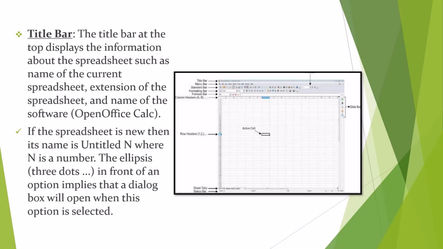Now, the title bar, as its name suggests, displays the title of the spreadsheet, meaning the name of the current spreadsheet. It also displays the extension of the spreadsheet and the name of the software. As we are using the software OpenOffice Calc, it will display this name. Also remember that if the spreadsheet is new, meaning we are using it for the first time, then the name will be Untitled N, and here N will be 1, 2, 3, 4 and so on.